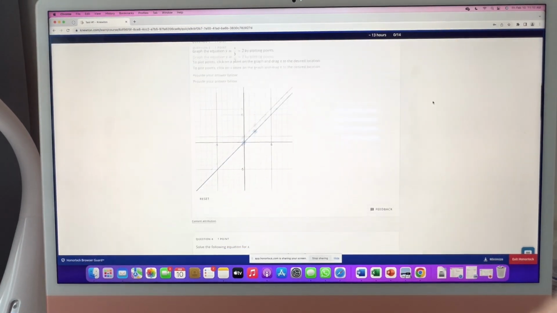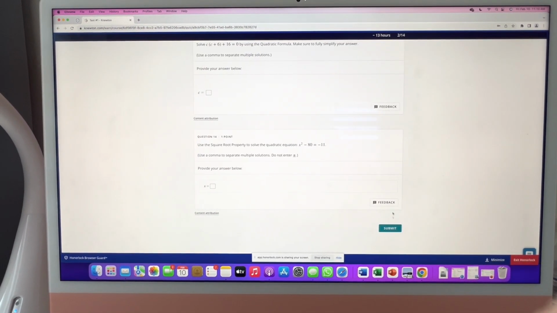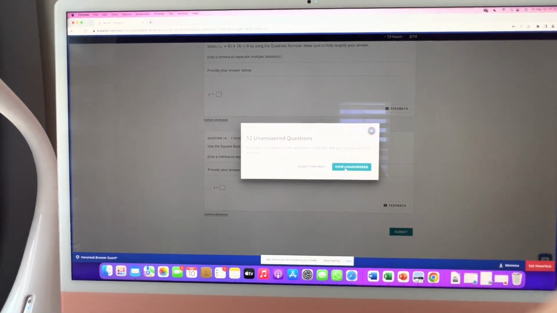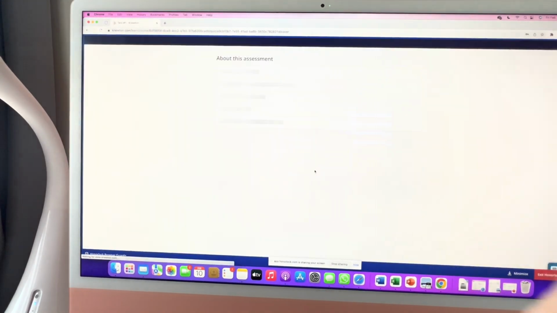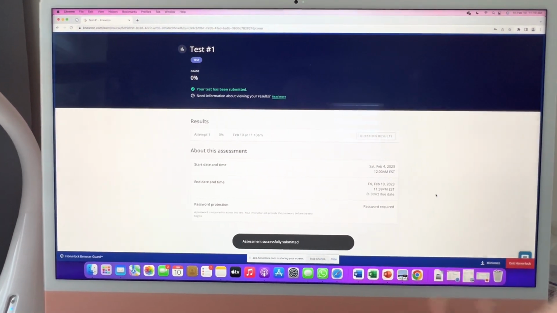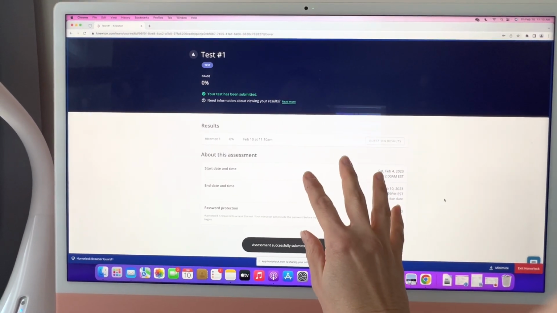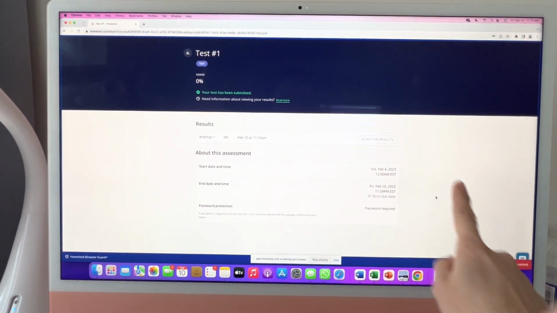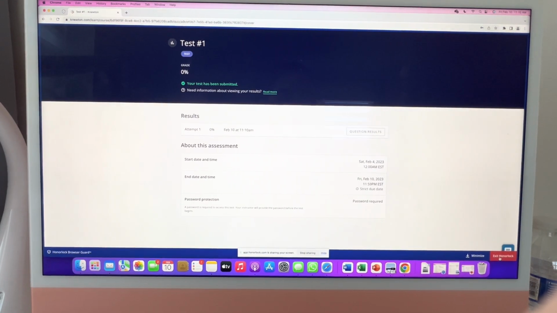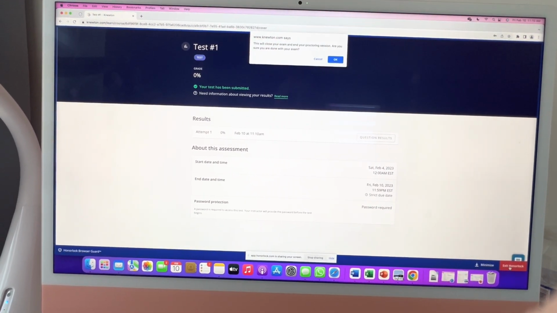Okay, then once you are done, you submit your test, right? Submit. And then once you're done, your test is submitted to Blackboard with your grade. And then you go here and you click exit Honorlock when you're done.